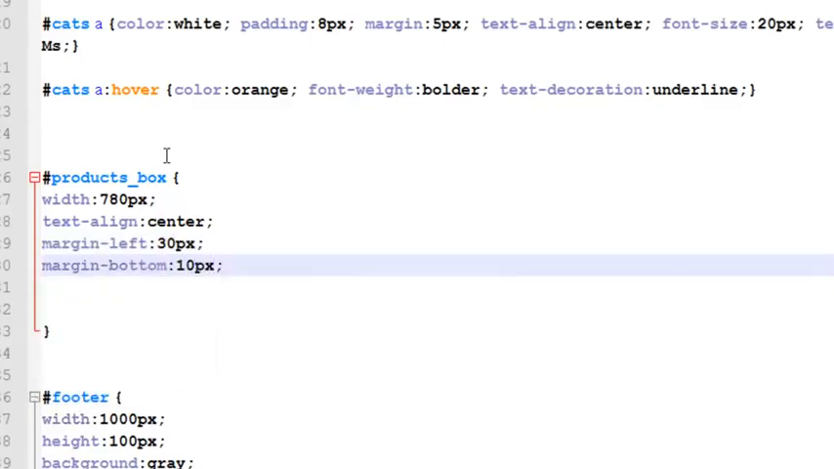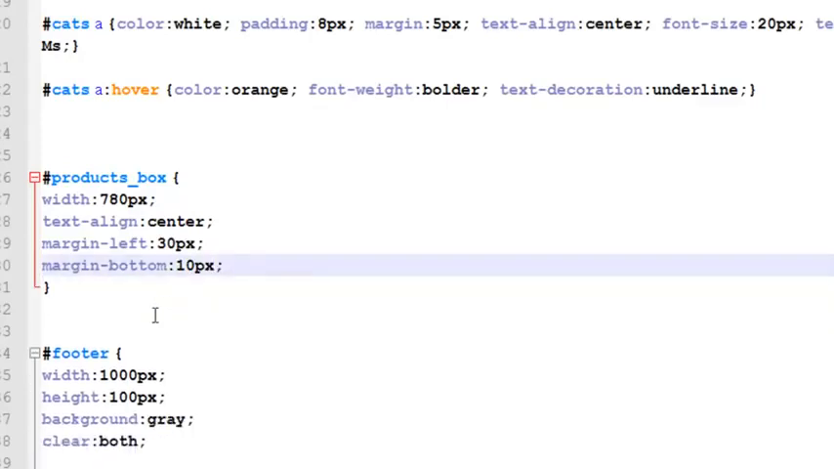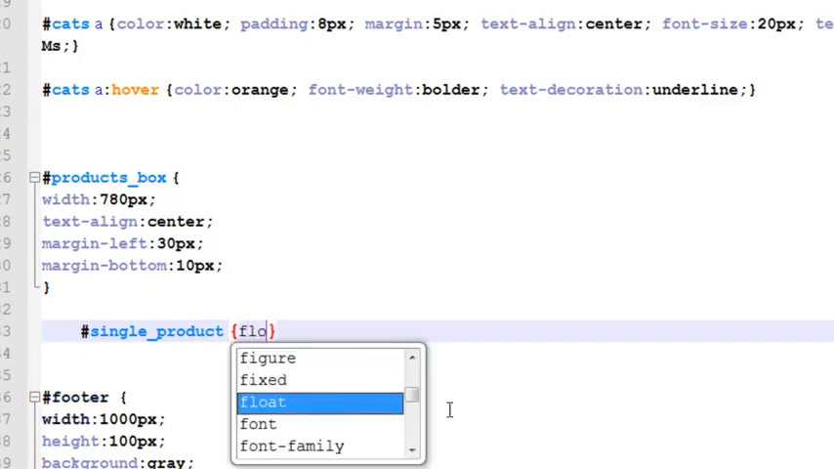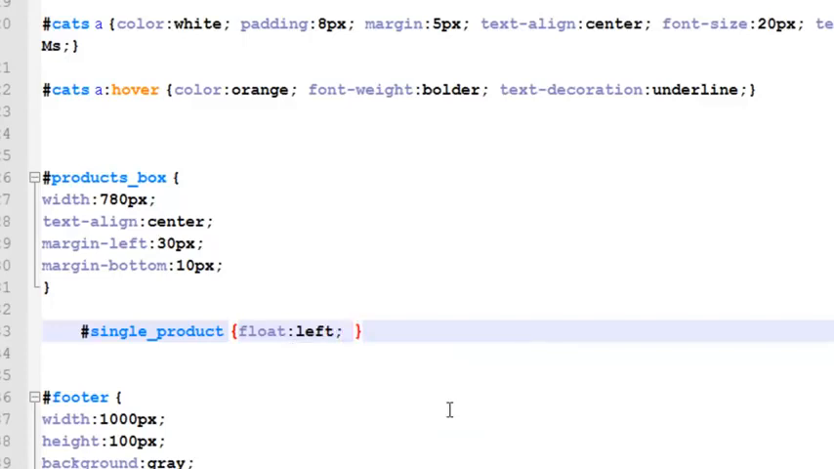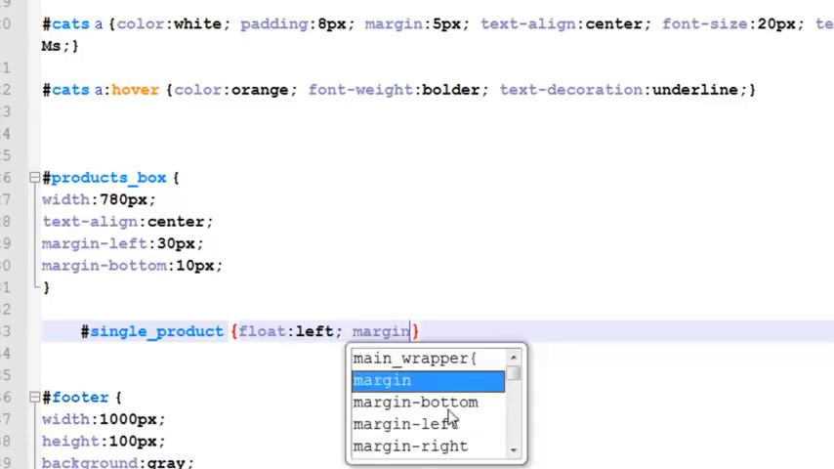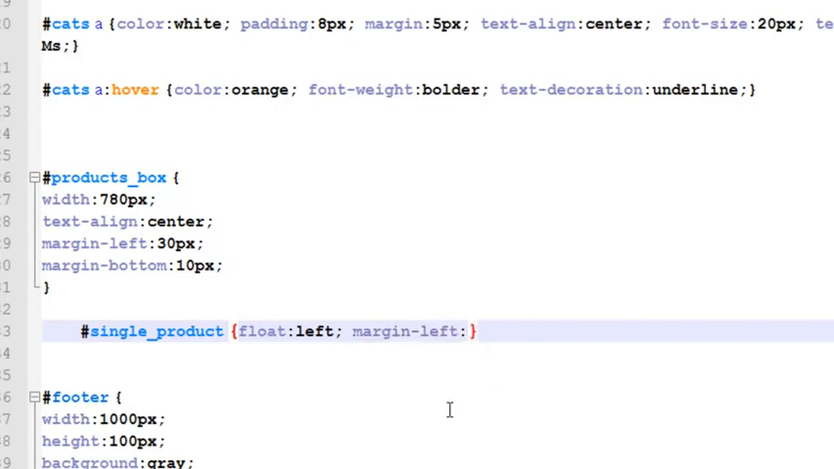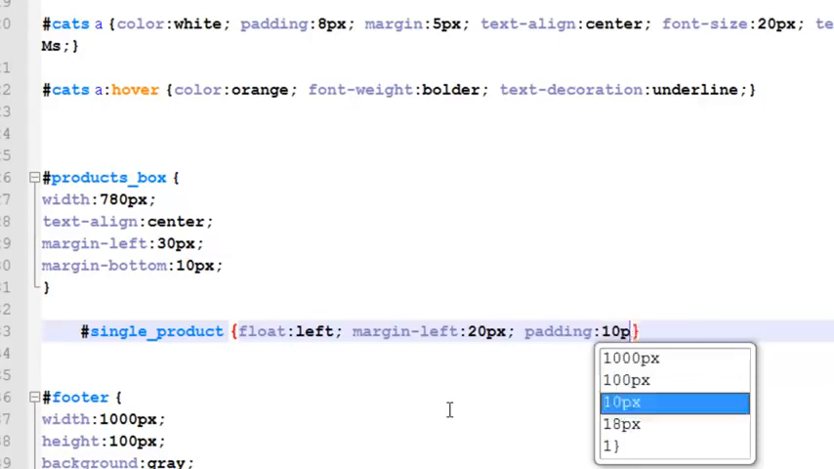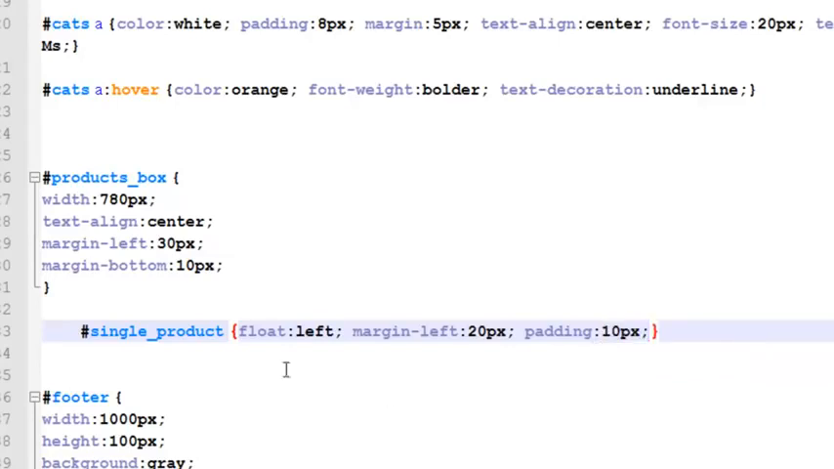That's it. We also need to create one more ID, which will be single_product, and add some styles to it as well. Its float will be left, margin-left will be 20 pixels, and padding will be 10 pixels. That's it. We just need two IDs, single_product and products_box.